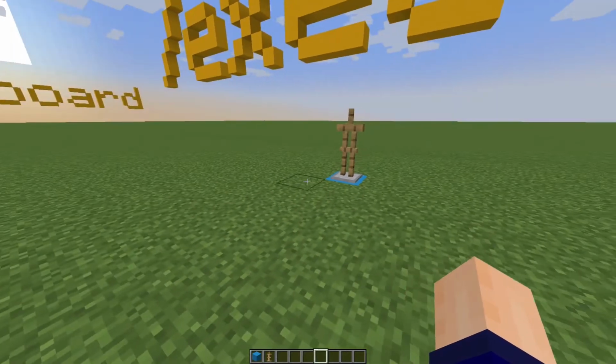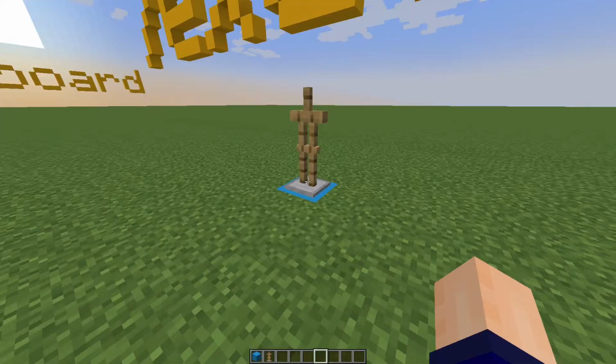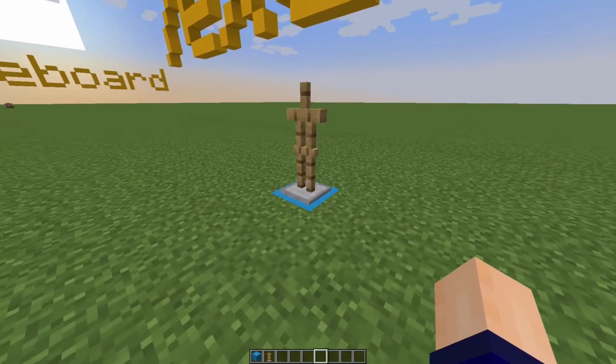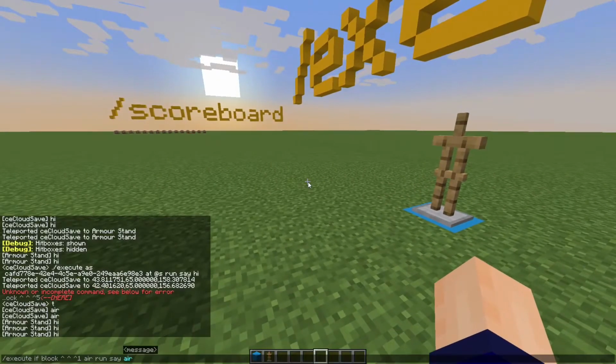That's because commands are always run from the feet of the player or entity. So what you need to do is type before the if block, before it checks for the block. So you need to type execute anchored.